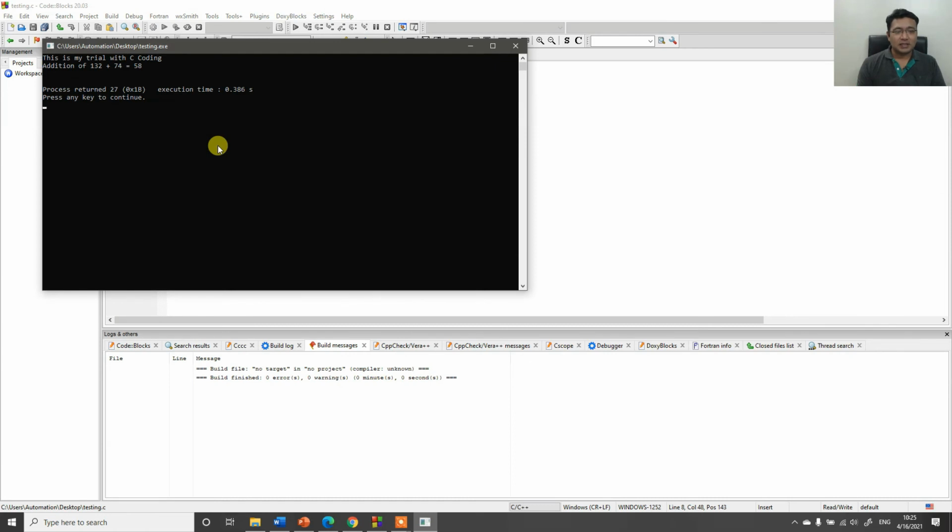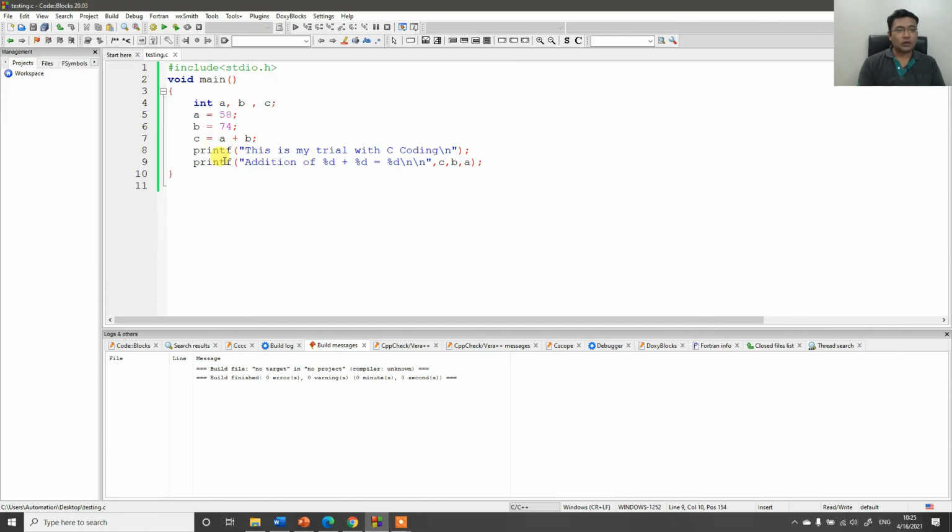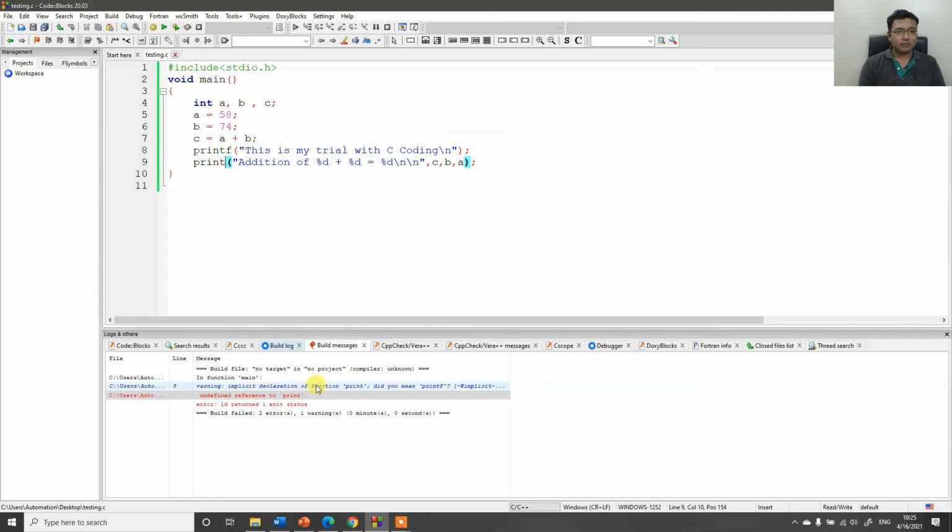Sometimes, let's say you have wrongly written a function, so instead of printf I wrote only print, then: undefined reference to print. It means what? The compiler cannot understand what is the meaning of print, so therefore printf. Getting it? So this is how a basic addition of two numbers is done. Percent d is used to specify an integer while printing your result using a printf statement.